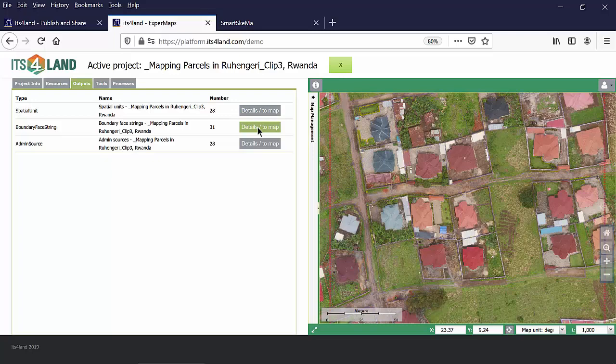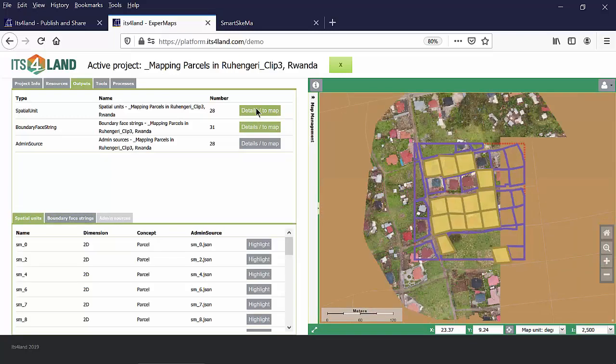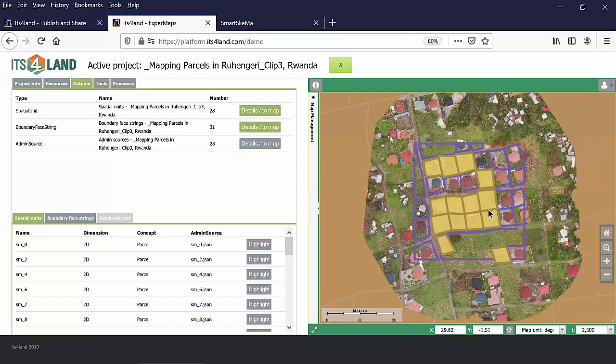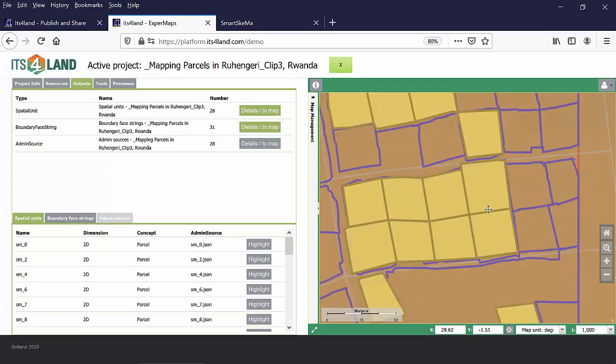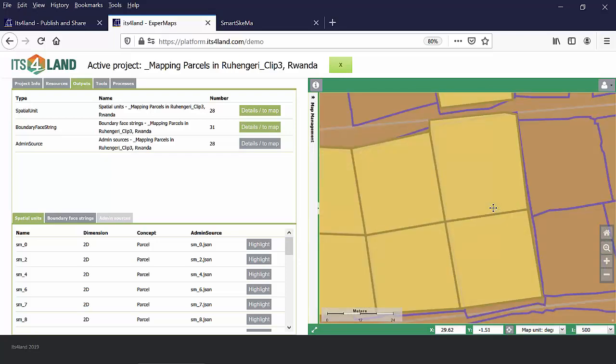Here are the boundary phase strings from the Boundary Delineator, and here you can see the spatial units from Smart Schema. You can visualize them in the map on the right side. The bluish lines are the boundary phase strings from the Boundary Delineator. The advantage of the Boundary Delineator is that it gives you precise geometries because it is digitized directly from the author photo. The Smart Schema polygons come from community mapping, and because they are hand-drawn, the geometries are less precise.